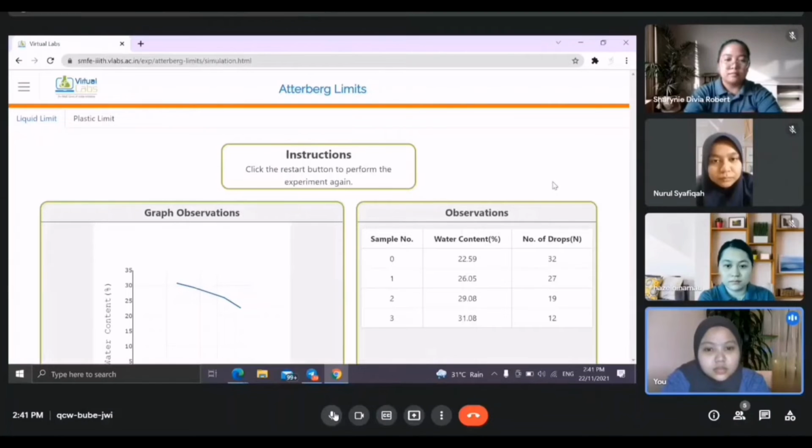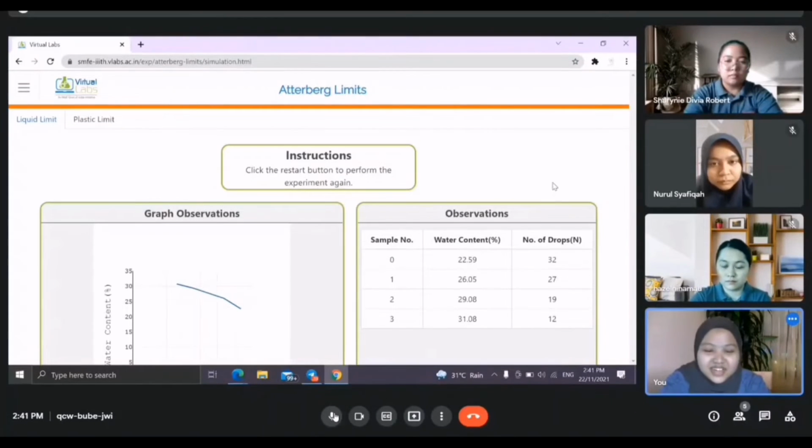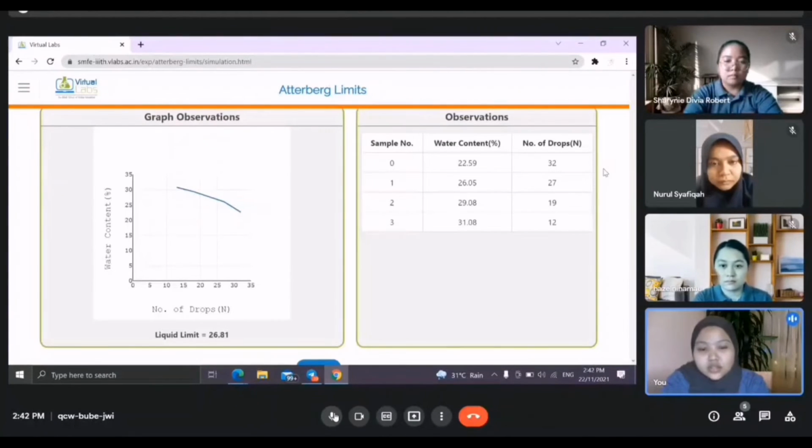Observation: sample number 0, water content 22.59, number of drops 32. Sample number 1, water content 26.05, number of drops 27. Sample number 2, water content 29.08, number of drops 19. Sample number 3, water content 31.08, number of drops 20.